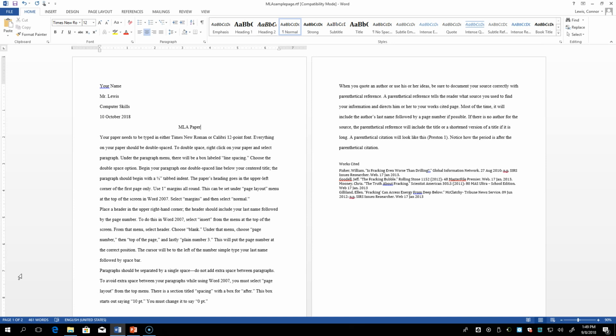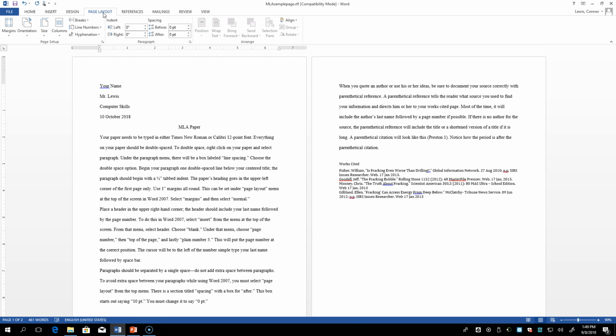First, make sure that the page has 1-inch margins set all the way around. To do this, we can click the Page Layout tab, and in the Page Setup section, we can click the drop-down arrow under Margins to make sure it is set to 1 inch.